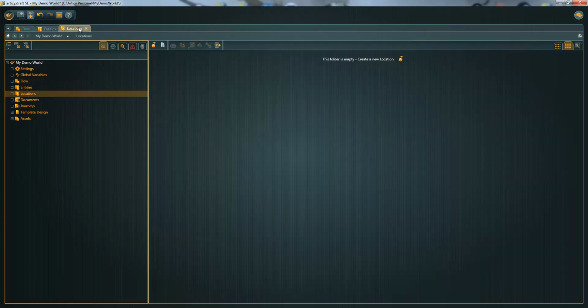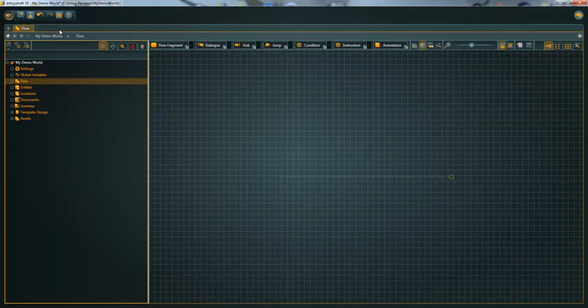To close a tab, you simply select the tab and click on the X. Notice you cannot close out the last tab. Every pane must have a tab.